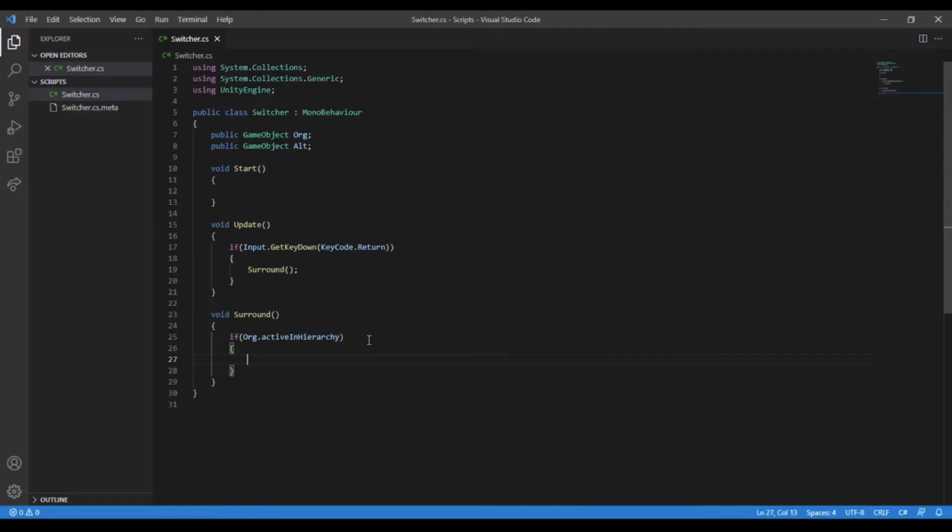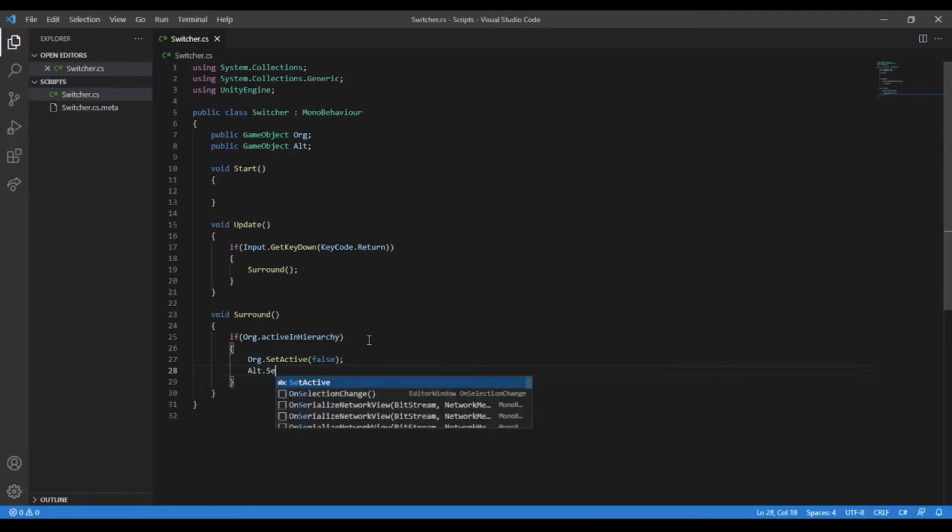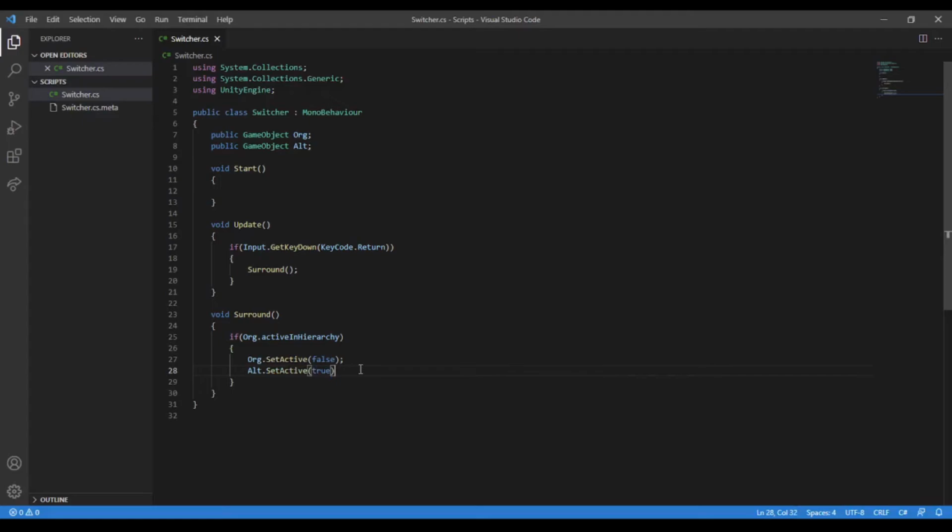So now it's very simple. Now you can just go org.SetActive equals false. Oh god damn it. False. Then alt.SetActive true. That's it, the code is done. And don't forget to put return. Why? Because we are going to put it in the same function itself, so it would just continue. So yeah, we don't need that.